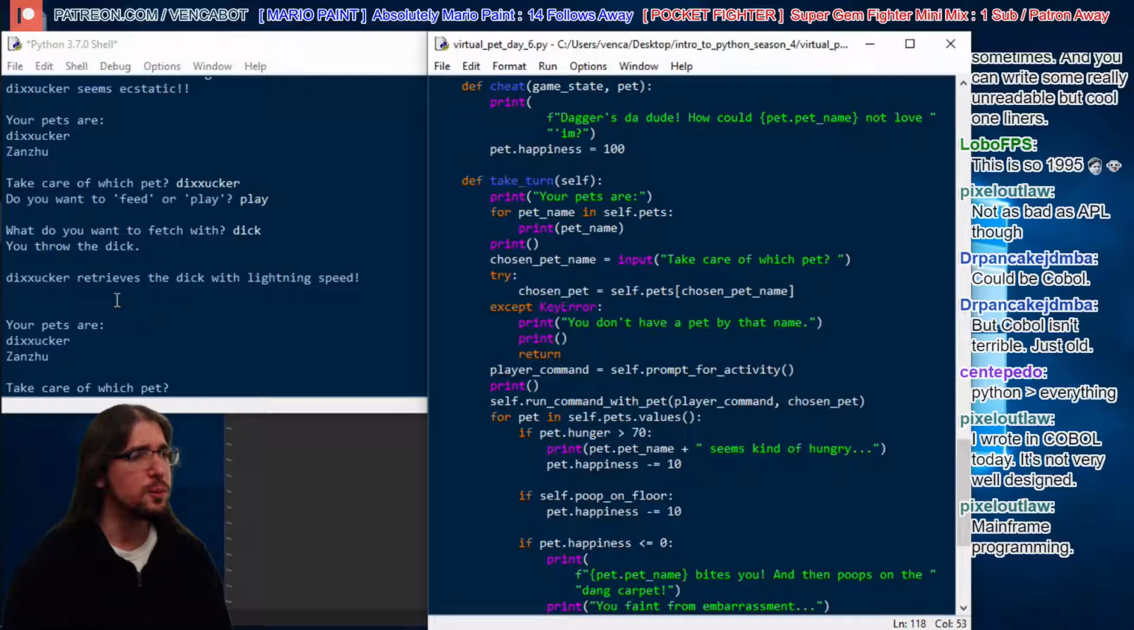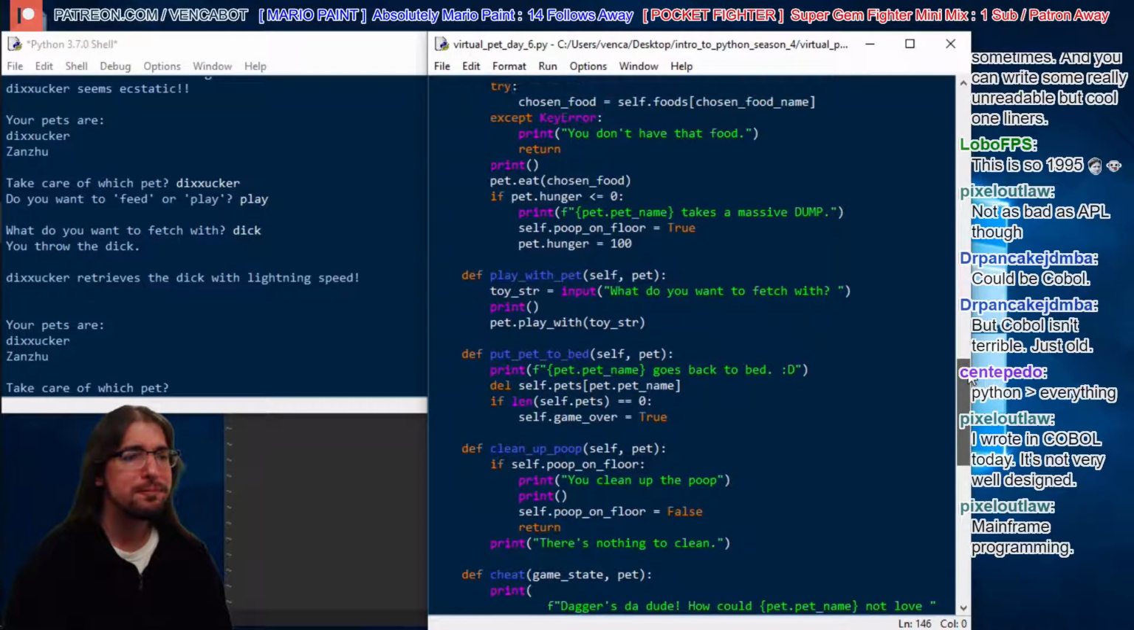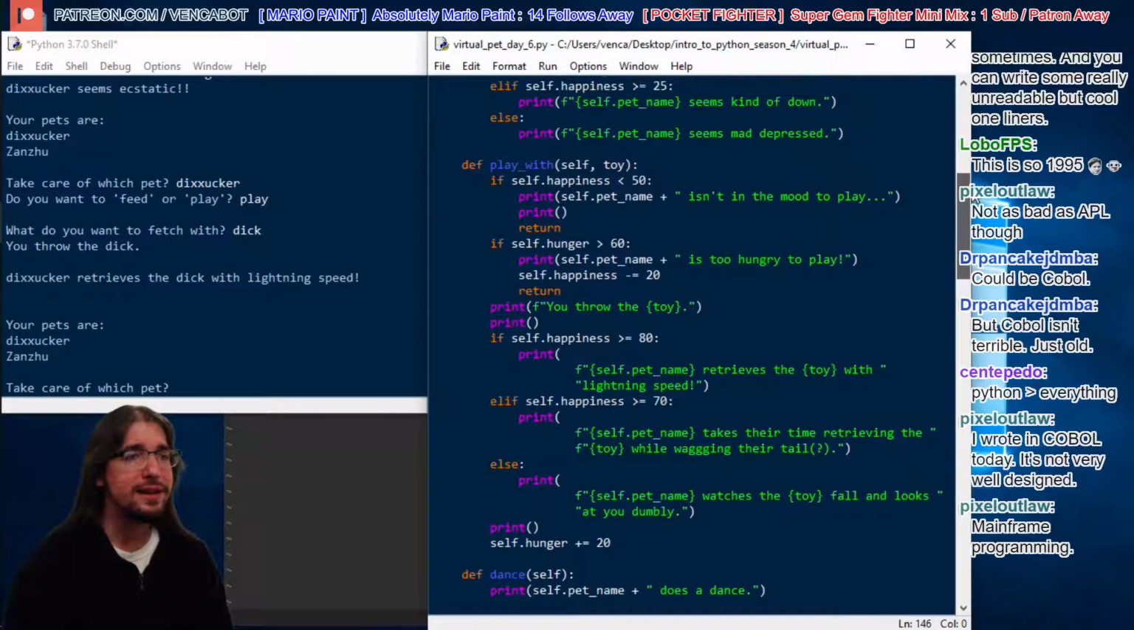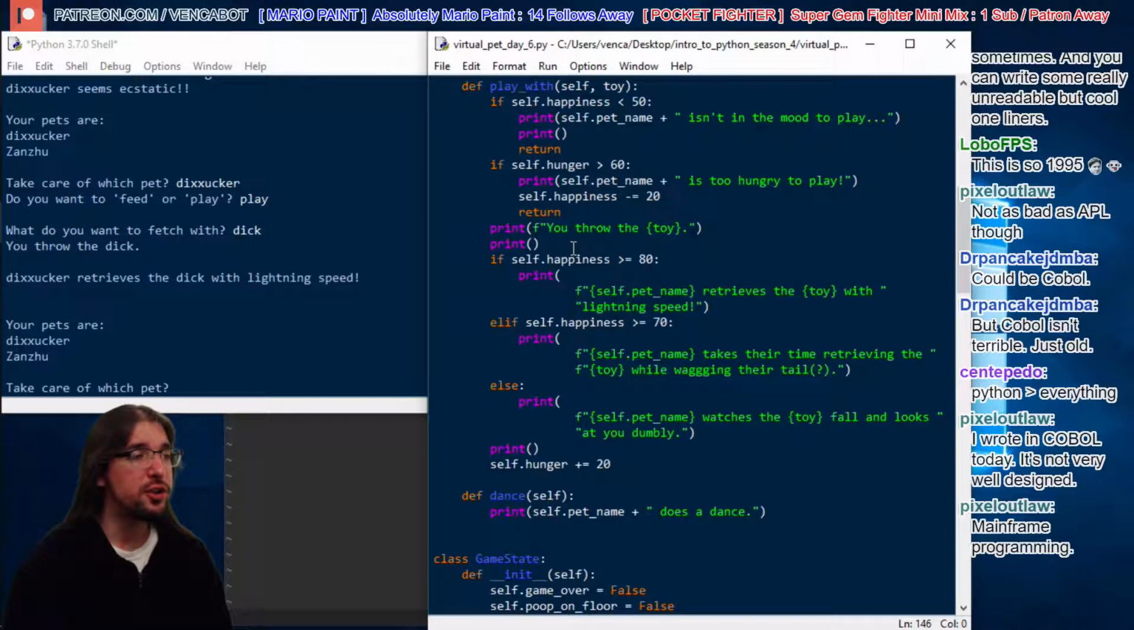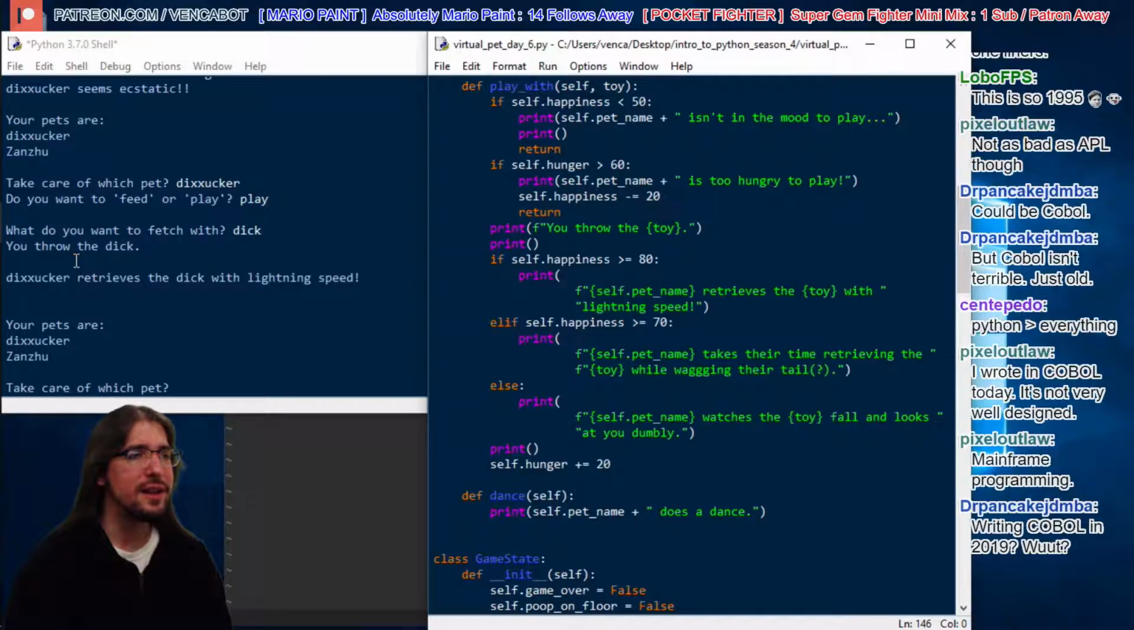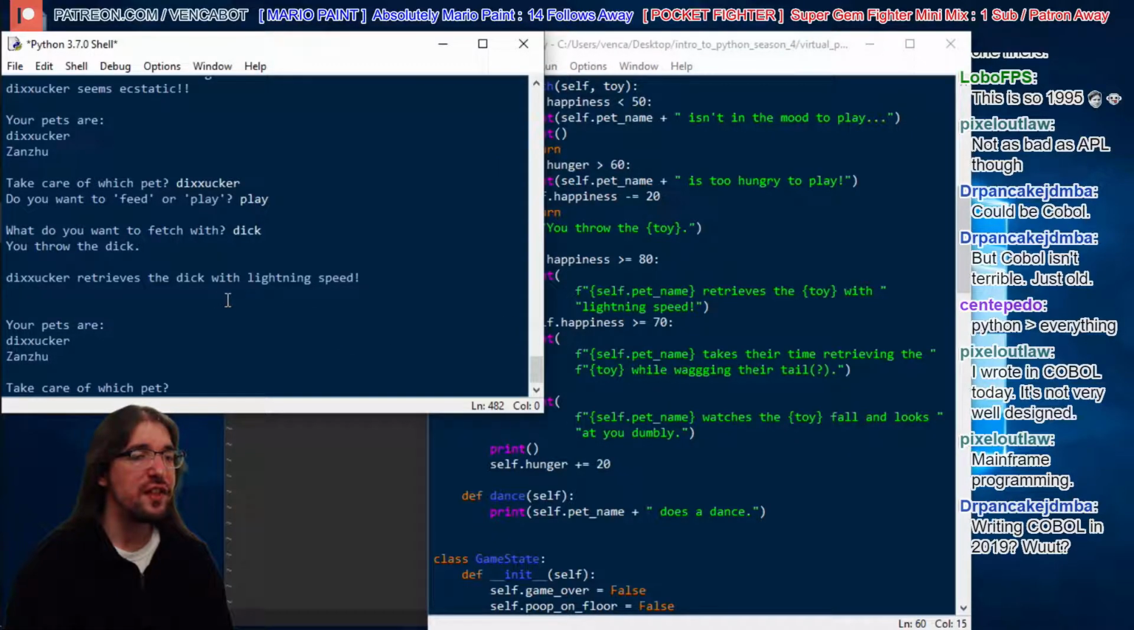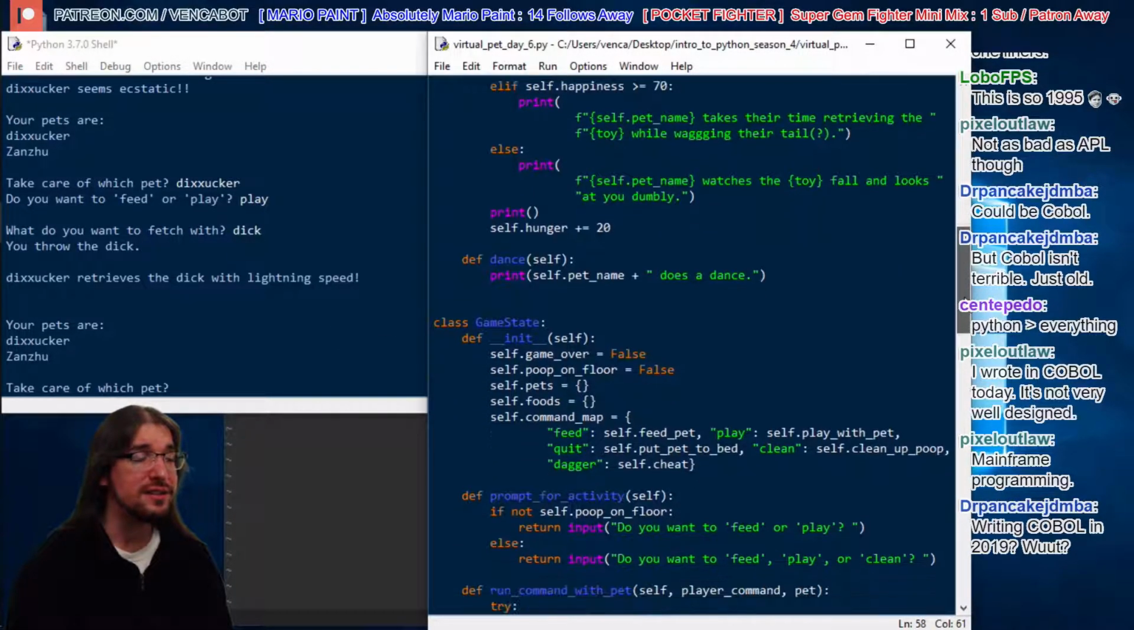Let's go up here and figure out why we have these two blank lines. So Dicks retrieves the dick with lightning speed. Let's go up here and find out why. And here's our pet. It can play with stuff. You throw the toy, blank line. And then it prints off, they retrieve it with lightning speed. There was a, you throw the dick, blank line. Okay, they fetch it. Prints off a blank line. So that should be fine. Oh, because we printed off the end of the turn, there were some blank lines. Oh, I see what's going on here, I think.